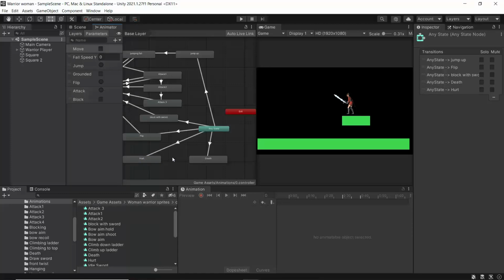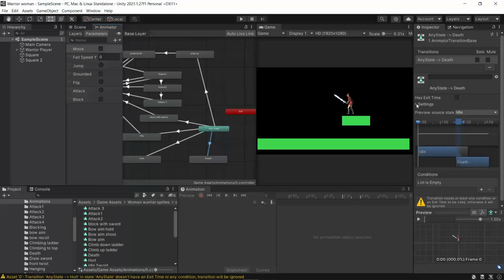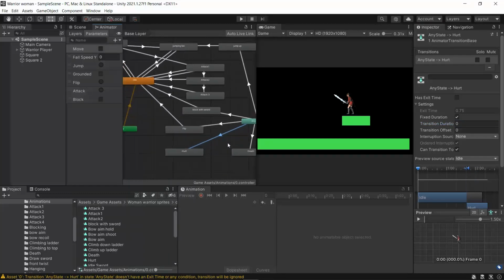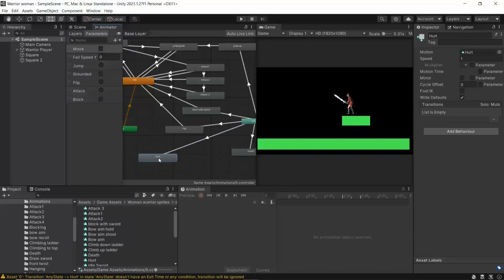So here for the death, we don't want any exit time. We want that to happen exactly at the same time. So we are going to make the transition duration 0. And here in the heart, we also don't want any delay. We want it to happen at the same time when our player is going to get hurt.